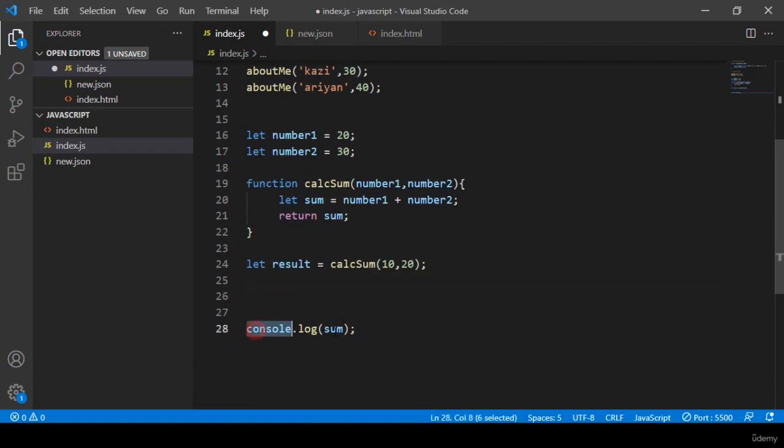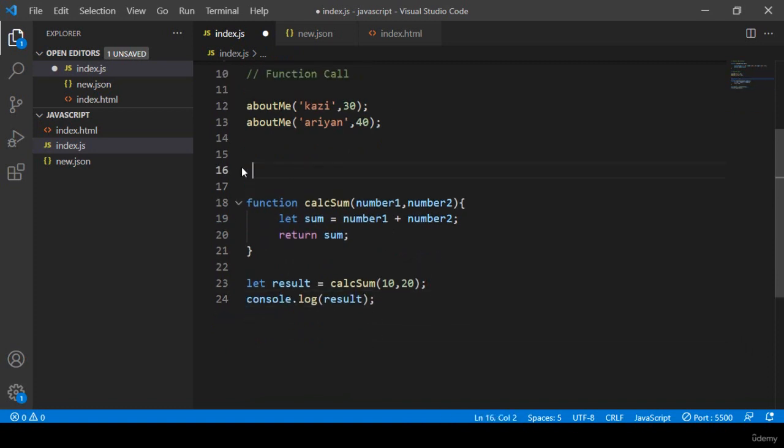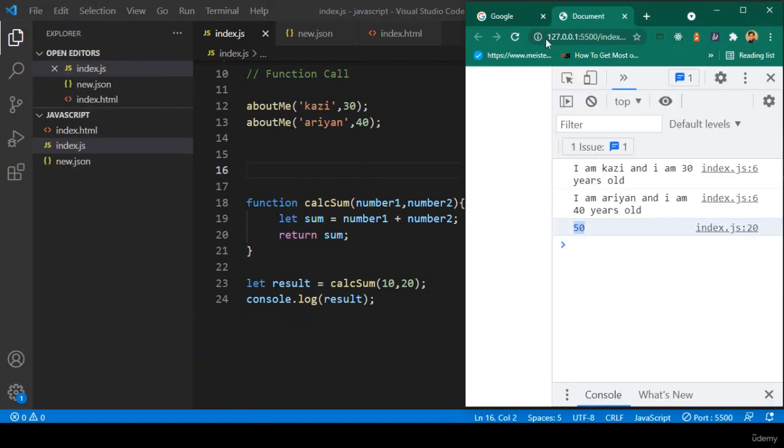Like there is a console log. Into this console log area, now I want to display this result. I simply display this result. Right now we don't need this. If you now click Save All, and then click refresh, yeah, you can see it's now successfully printed as 30.